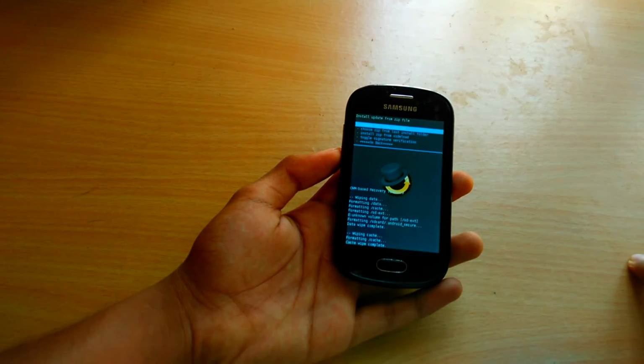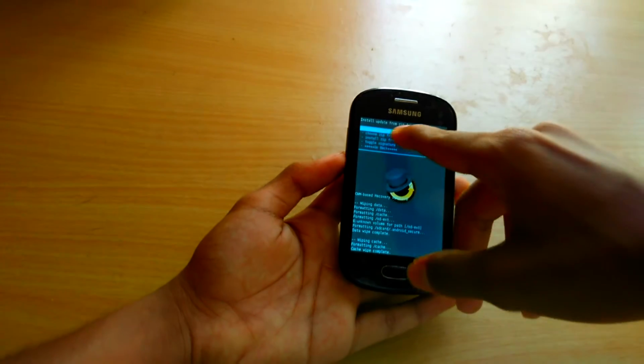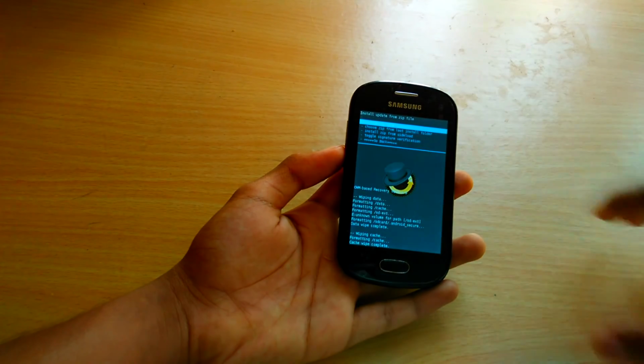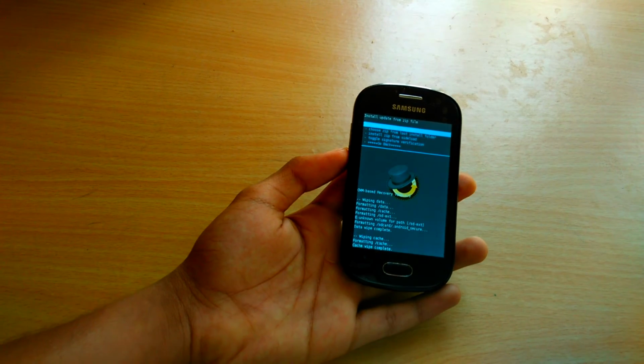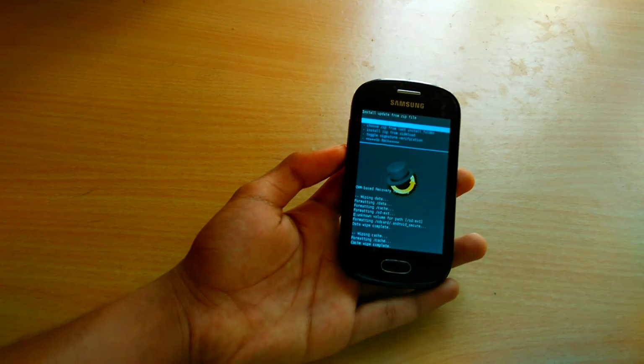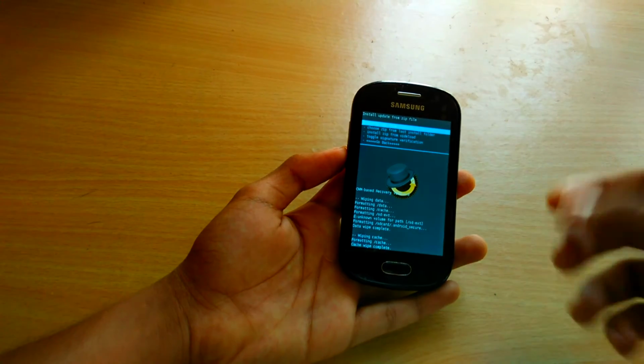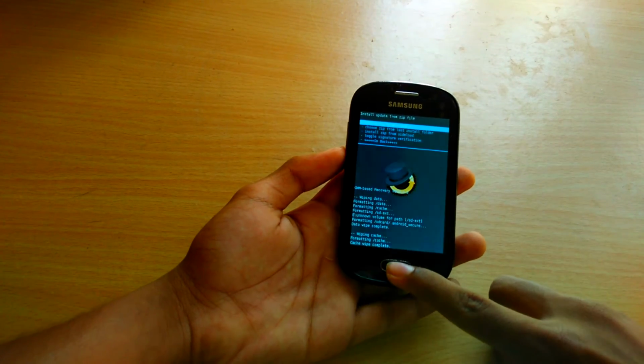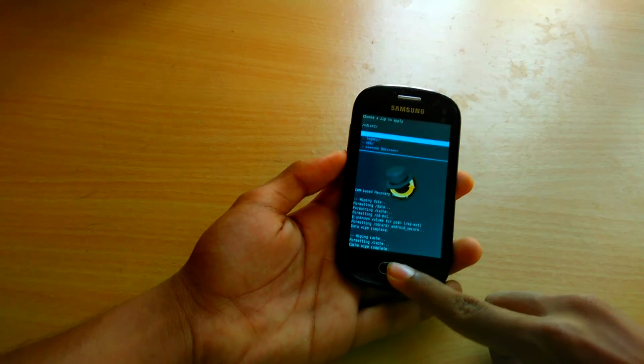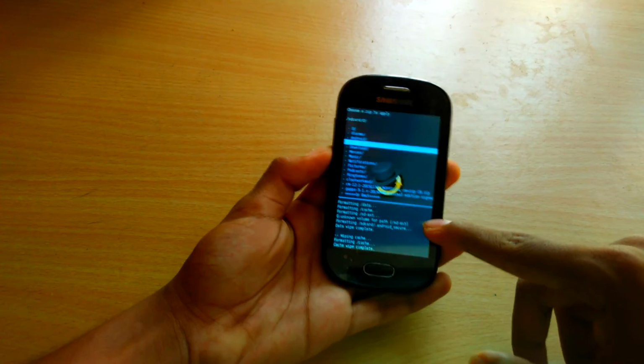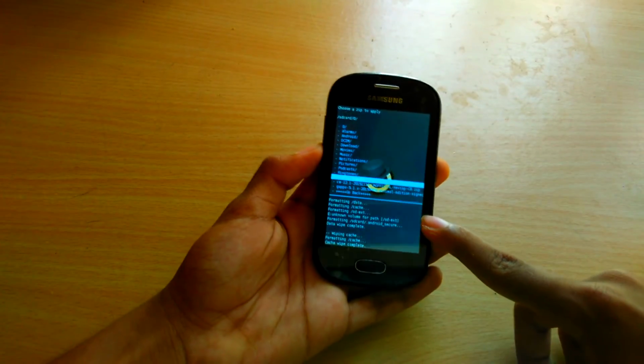I have put it in the internal storage, so I will select from /sdcard. If you have it on your memory card, then select /external_sd. So now let's select this. First you have to select the ROM file.